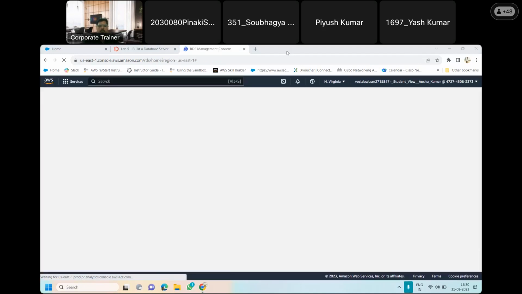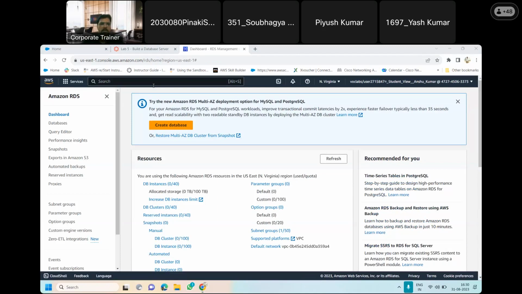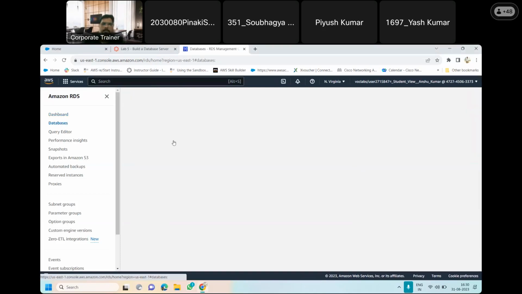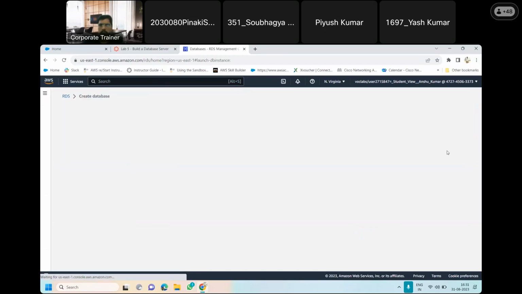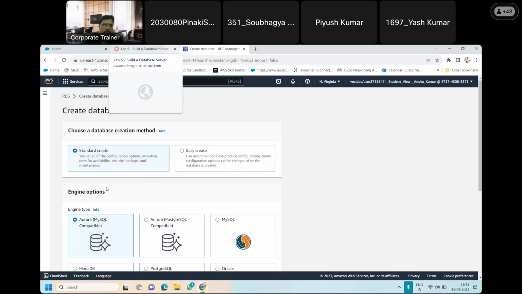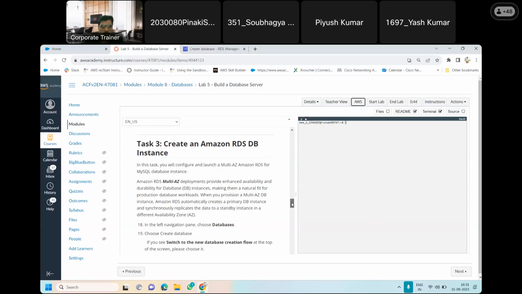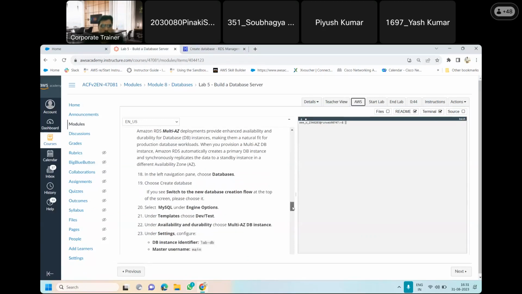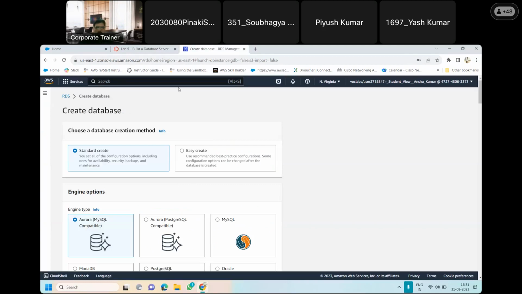I'm showing you again, I'm in task 3. Just first go to RDS and let's create the database here. Just click here, create database. Just look here in the steps, you will find create database. If you see the switch to the new database creation flow at the top of the screen, then please use it. But here it's not asking me to do that, so I'll leave it.